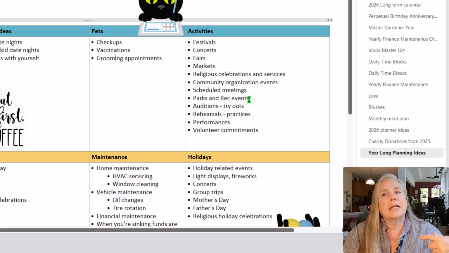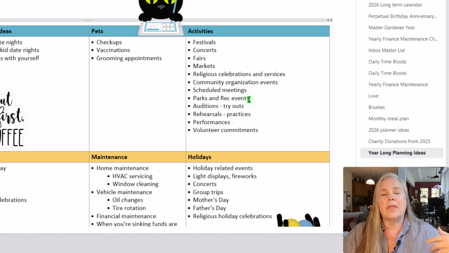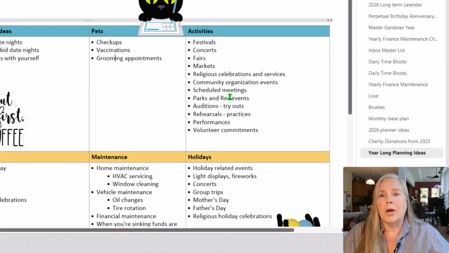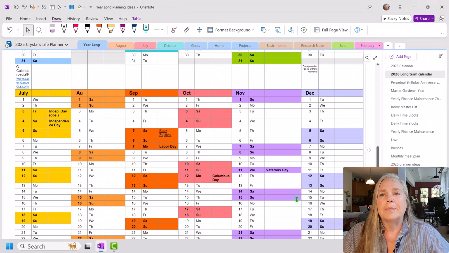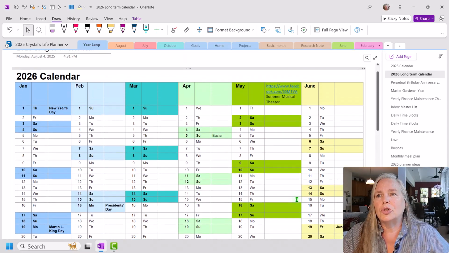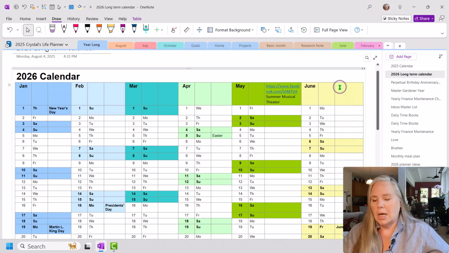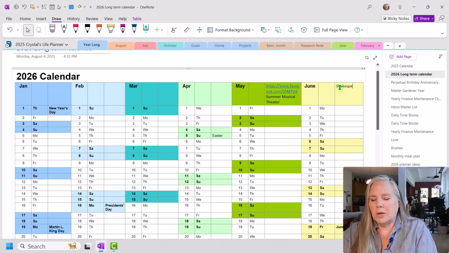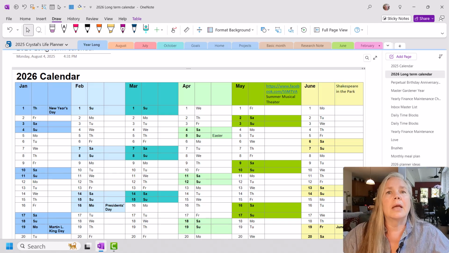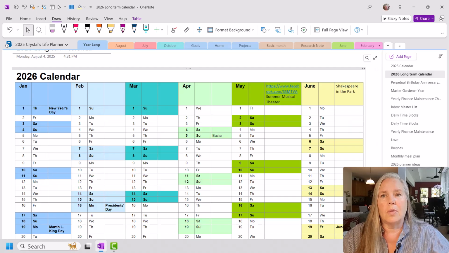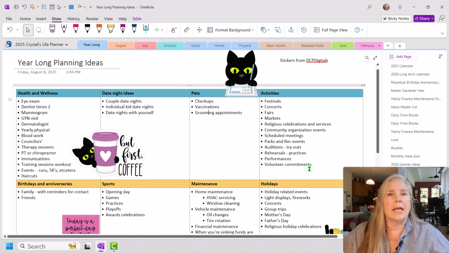I personally attend a lot of Parks and Recs events. We have a lot of concerts and that kind of thing. Shakespeare in the Park that I enjoy going to. So I always want to put those there as well. So Parks and Rec. So I'll go back here again in usually June. So at the top of June, I will write Shakespeare in the Park, just as a reminder for me that that is something that I want to go and do, okay? And I can get the dates as it gets closer, okay?